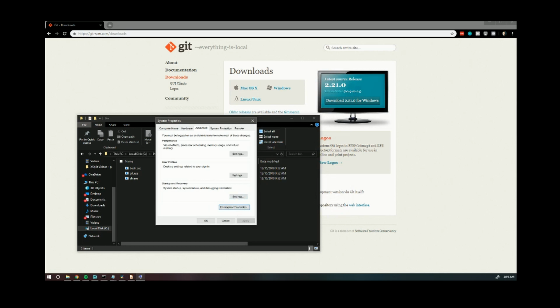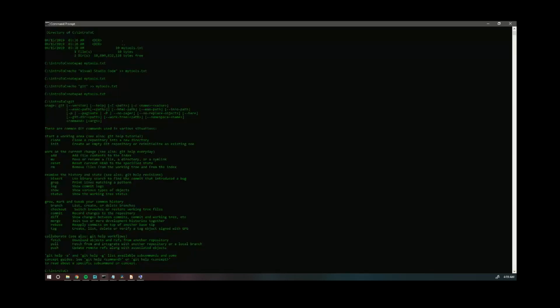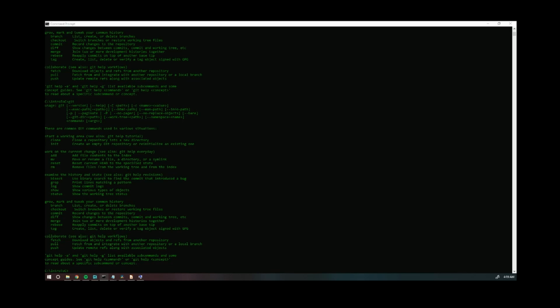So how do we test if we have Git working properly? Simply click on Command Prompt and type git. If this does not work for you, please leave some information in the comments. I will try to help you, but I would highly recommend that you try and figure out the problem on your own. I've shown you how to download the tool and how to add it to your path. That should be enough to get you started with the tool. Okay.